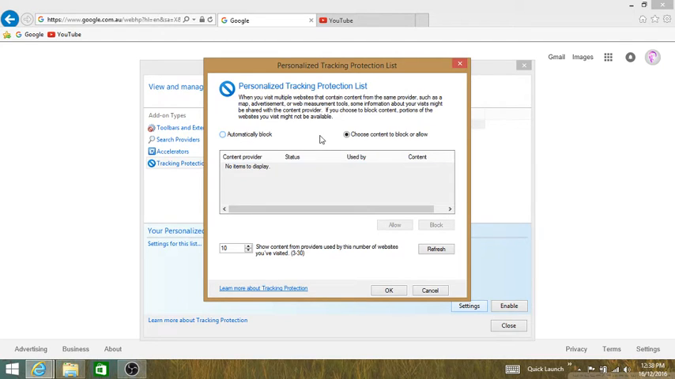Now, choose content to block or allow. By default, it is set in this option, and I prefer this also myself. But if you want to block the content, or if you feel insecure when you do your browsing, then you can go to automatically block, click OK.